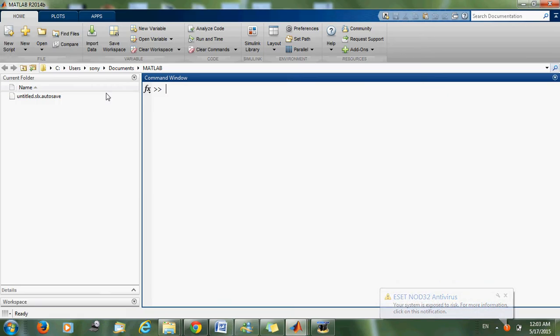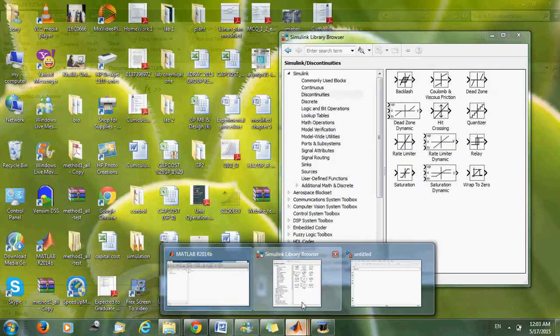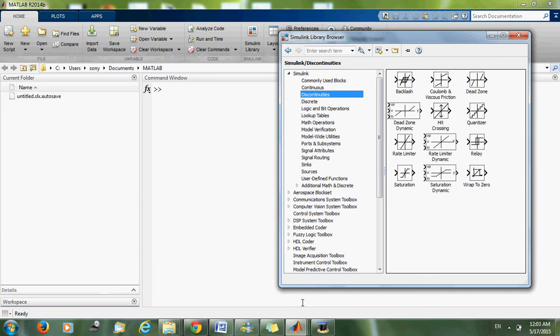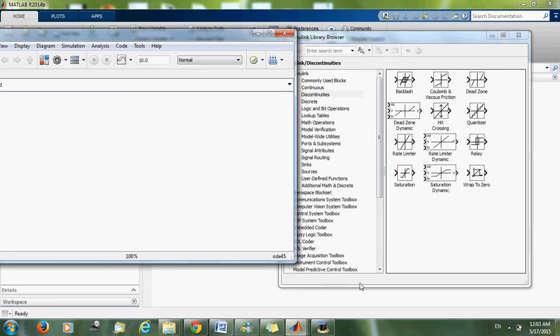Here's MATLAB version 2014. Then Simulink is an extra toolbox that runs on top of MATLAB. To start this, either type Simulink here in the command window or just click on the Simulink library and you will get the Simulink interface. Then start a new Simulink model by clicking here. You will see the new model and you will get this window.